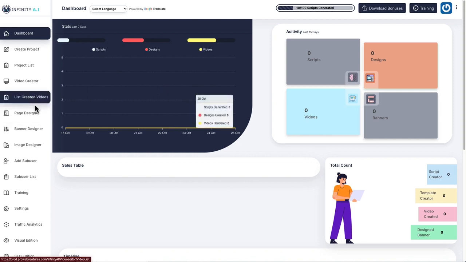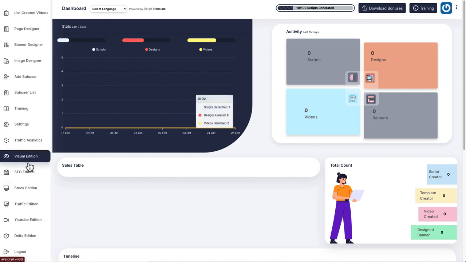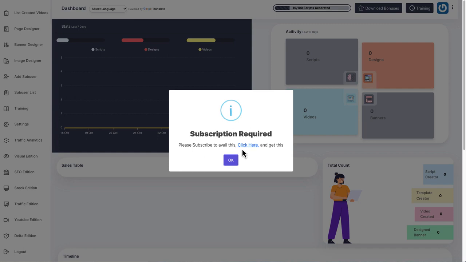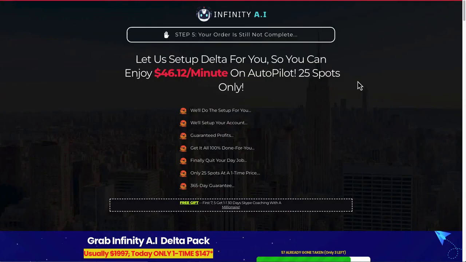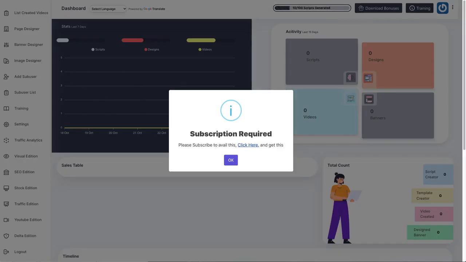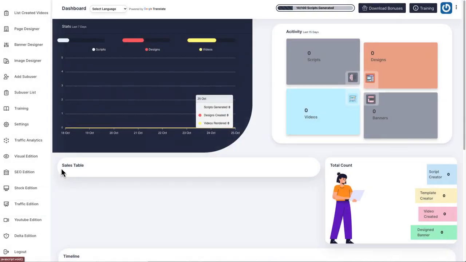But also understand here inside the dashboard, most likely you can come down here and you can buy these upgrades in these different editions, the Delta edition, the YouTube edition, the Traffic edition. For example, if I click on the Delta edition, you can see here a script subscription is required. If you click here, it takes you to Infinity AI step 5, which is the upsell page, which is the funnel that you were in when you initially bought the front end product. And of course, if you exit off the page, you get a discount coupon for just saying no thanks. But again, back inside your dashboard, those are the upgrades.